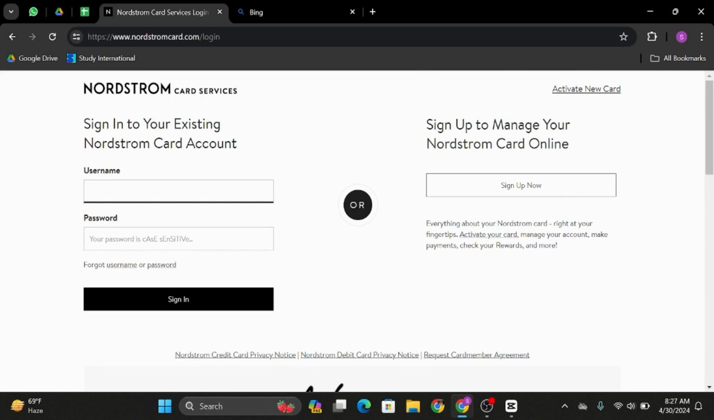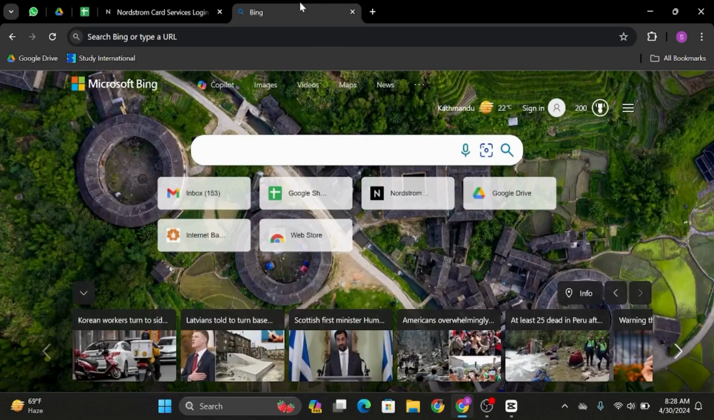Now, in order to sign in to your existing Nordstrom card account, all you have to do is enter your username. Once done, type in your password and click on sign in. In case you have forgotten your password or username, click on Forgot Username or Password. And in case you don't have an account, you have to click on Sign Up Now and create yourself a Nordstrom account. Just like so, this is how you can do it.